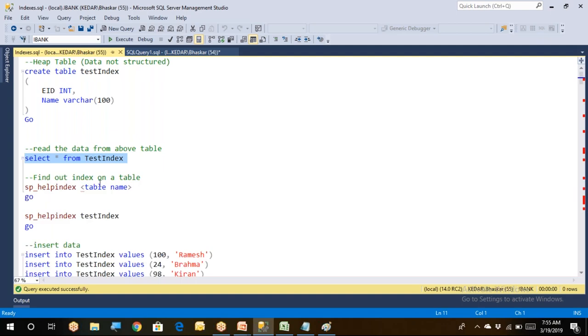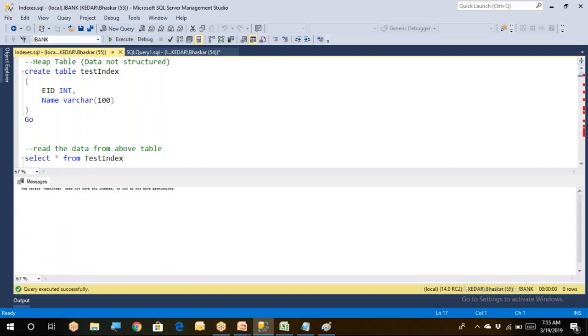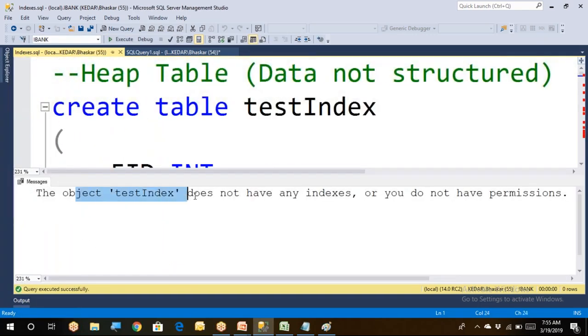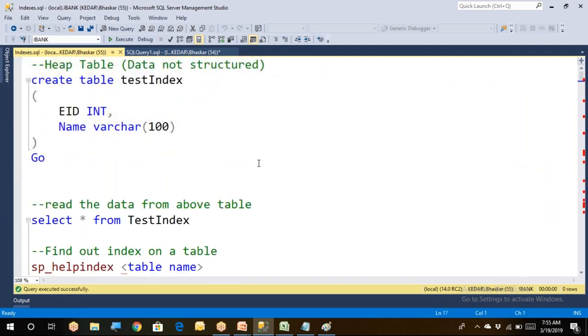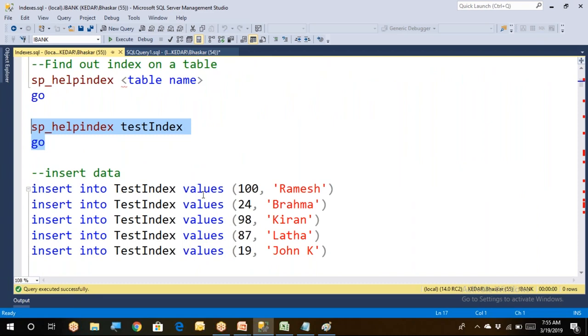Now find out the indexes on this table. I told you yesterday, it is sp_helpindex followed by the table name. The table name is this, and I have used sp_helpindex. Now it is clearly saying, object test index does not have any indexes. It is clearly saying there is no index at all. That's it, very simple. After that, I'm inserting the data: 100, 24, 98, 87, 90.